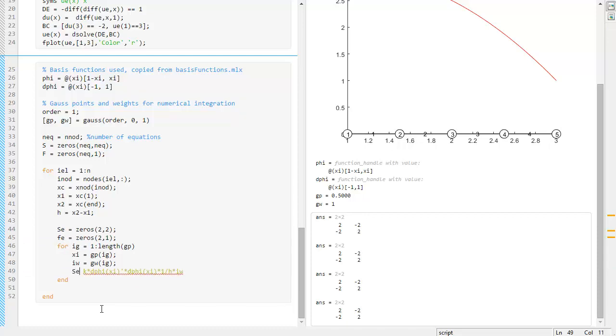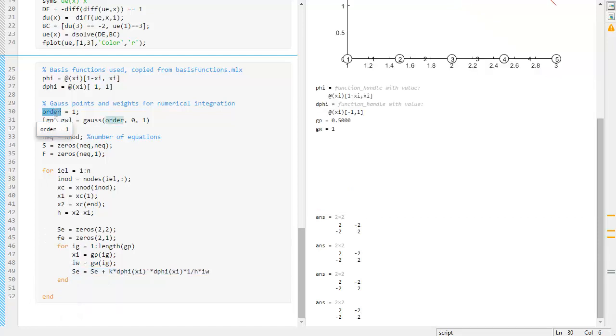So we do SE is equal to SE plus this, because if we have a higher order Gauss integration, then of course we will add up the function evaluations, multiplied by the weights, into the total integral for this numerical integration. Now this will always integrate to a proper value as long as we set the order properly up here. So that's SE.